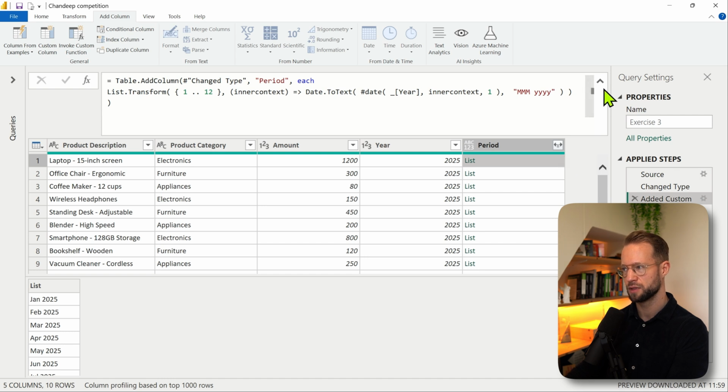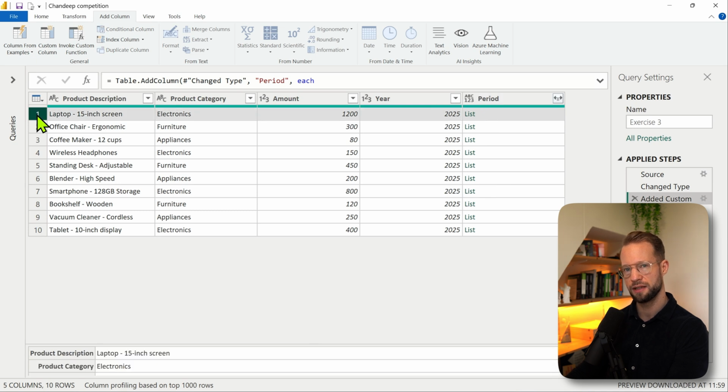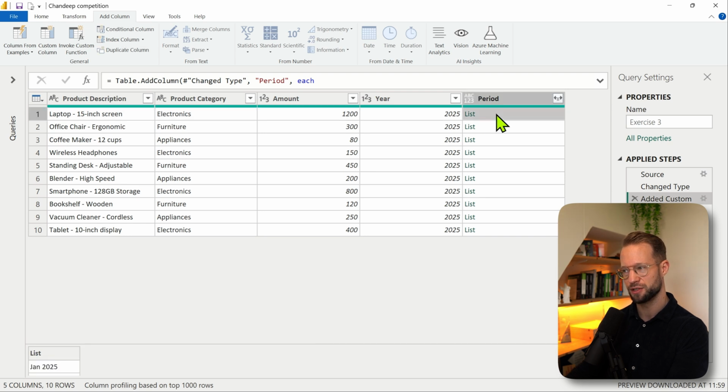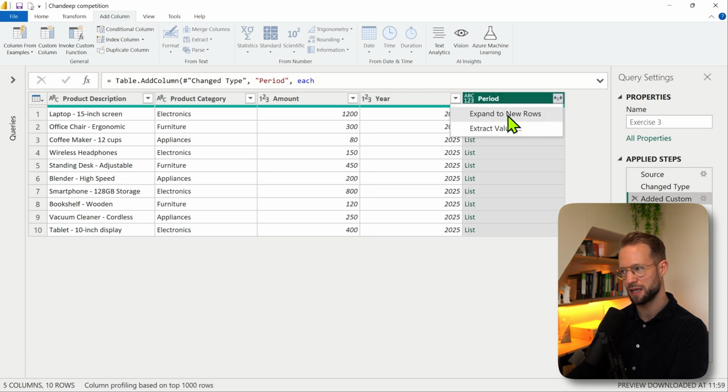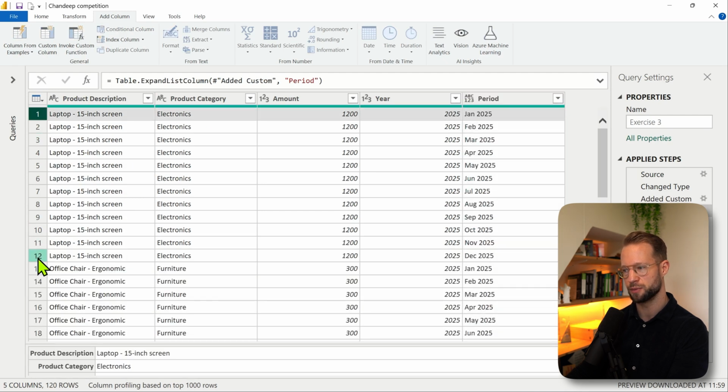What we can now do is we can expand these. And what happens is when we expand them, the entire row will be duplicated the number of times for the number of items we have in the list. So since we have 12 items, if we expand to new rows, you will find that the first row is duplicated 12 times. However, there's a unique value in the period column. Based on this, we now actually have a duplicated column here.